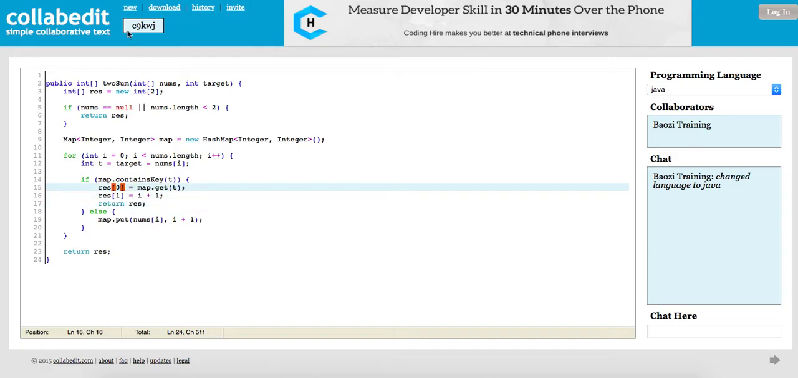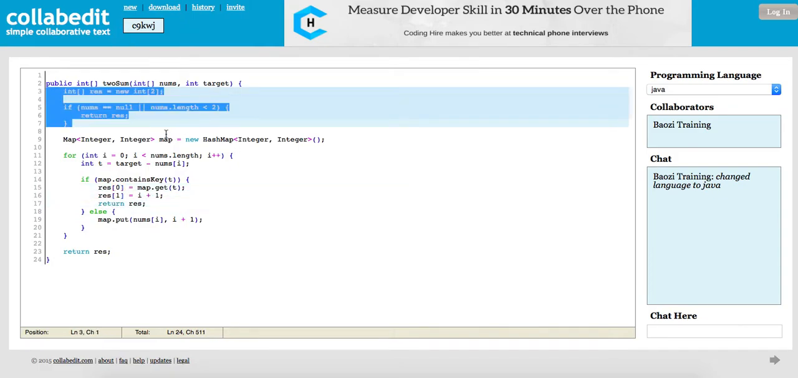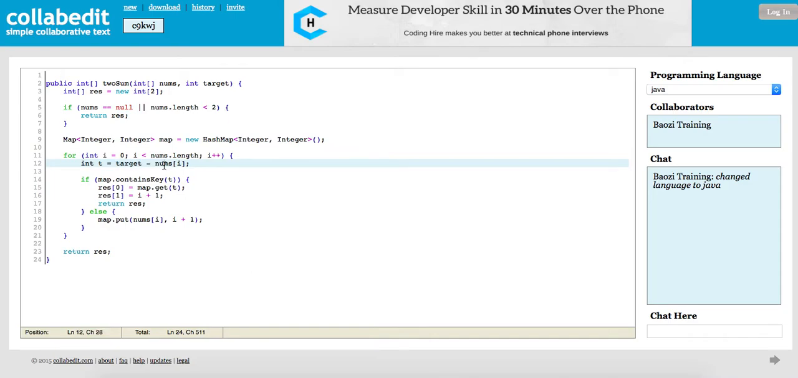Okay, let's take a quick look. Have a map of targets. If you do have the other half, you add it there. If you don't have the other half, you put yourself here. So it could be duplicated; if you keep putting itself, it's fine.